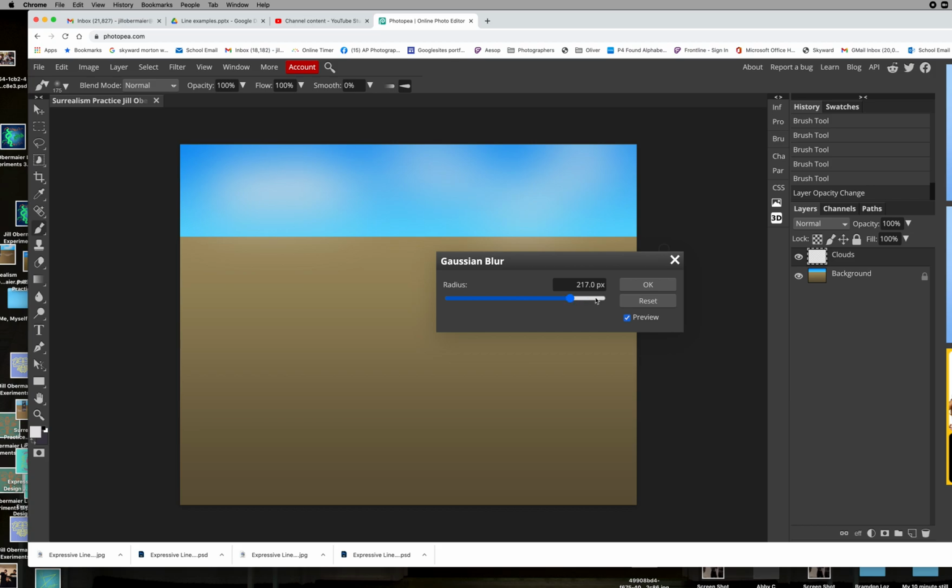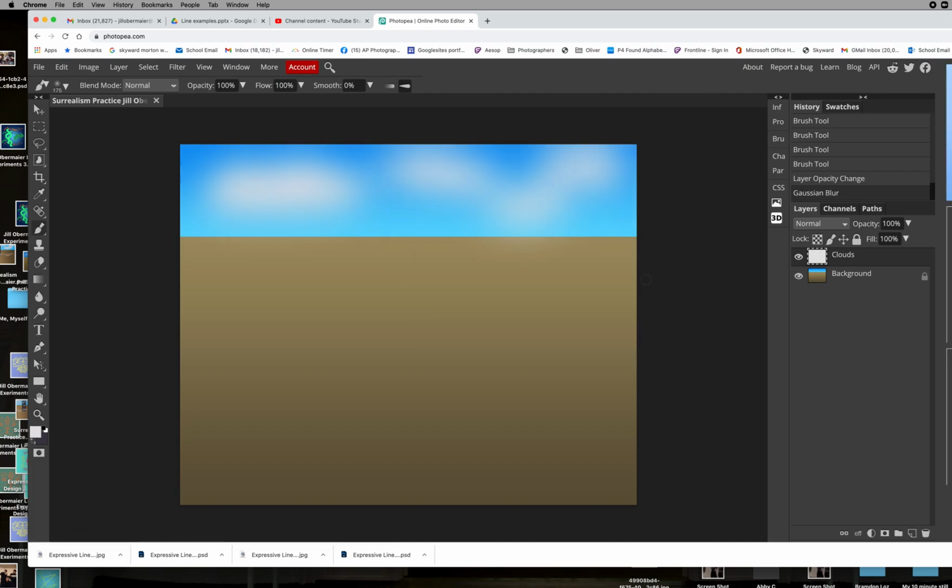If I go all the way, they look, you know, almost misty. There we go. So maybe something like that. I'm going to push OK, and there we go. And again, if you want to play with the opacity to make them just kind of faint clouds, you can do that. Okay. All right, so that's our cloud layer.